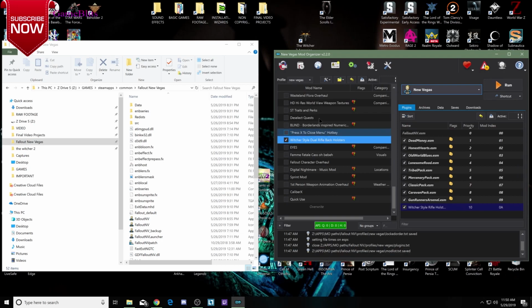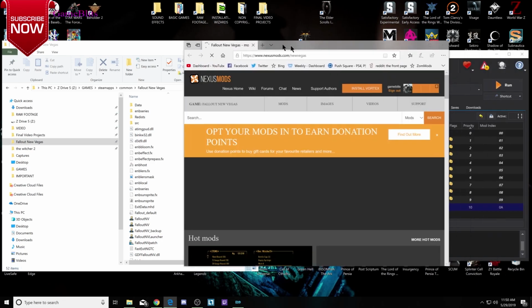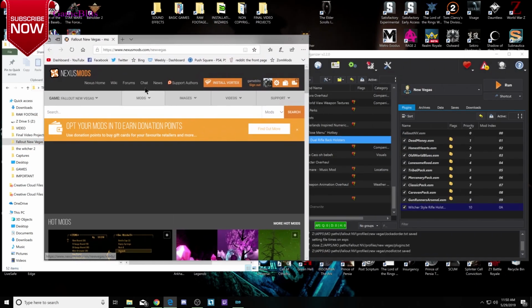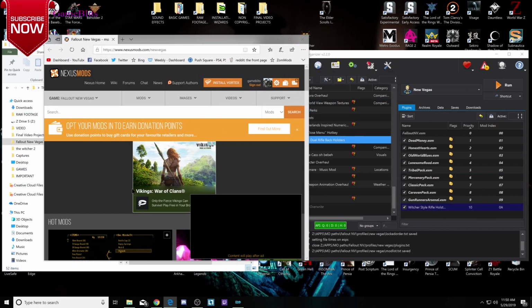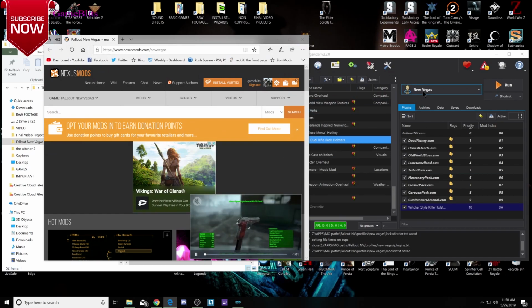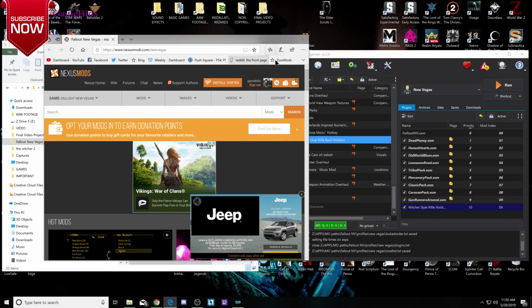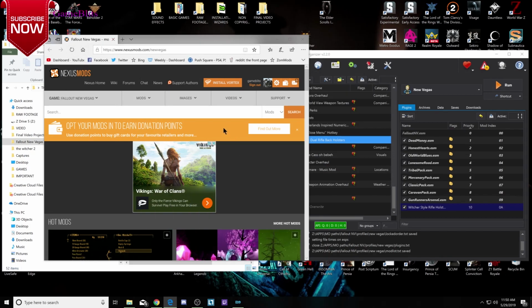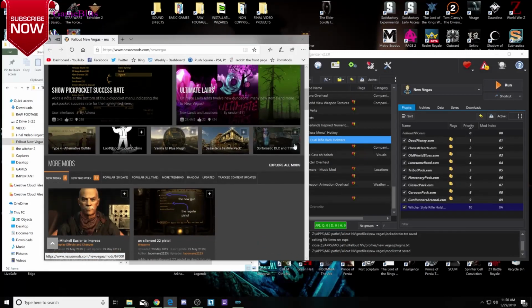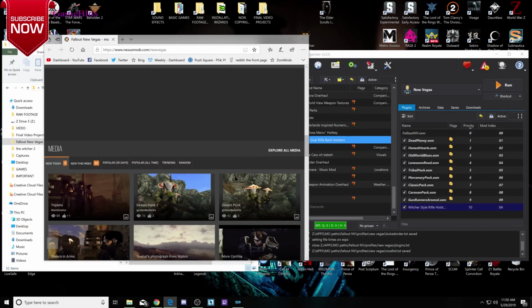Now this little globe here at the top will bring you to the Nexus Mods network, and it goes to the game that you're on, the instance that you chose. Like when you open up Mod Organizer and click New Vegas, this will be the instance. If you click the globe, it'll bring you straight to the mod website for Fallout New Vegas. We're going to use Nexus Mods because it's one of the most popular and works best for me.